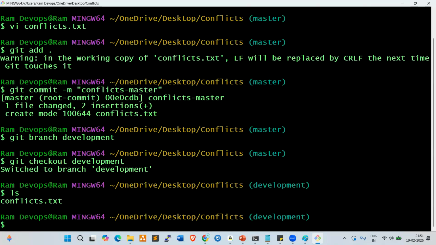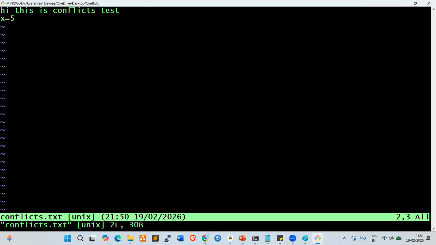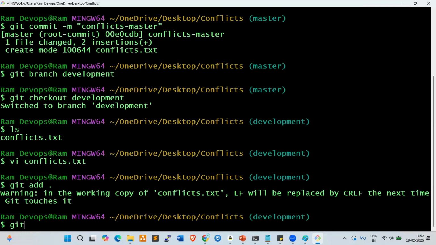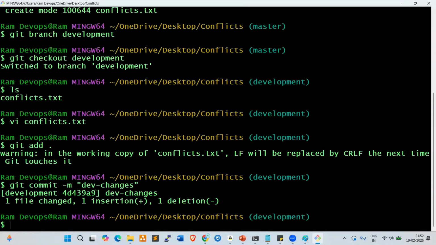So now in this file vi conflicts.txt, there is a data x equal to 5. So developer B is working on the development branch, modifying the code. Inside, remove this 5 and give 10 value. He gave value 10. Save and quit. Now git add . and git commit -m commit message: Dev changes. Right? Now git checkout master.